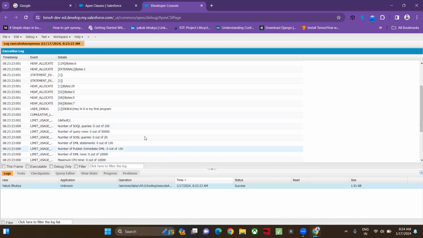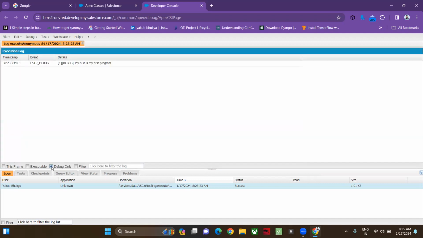Now, whatever output you are printing there, if you want to see that, you can select the debug only option so that it will display the statements which are available in debug mode. Debug only means it is giving the debug statement. This is the only statement we kept there, right? Hey, it is my first program. So the statement is coming here.